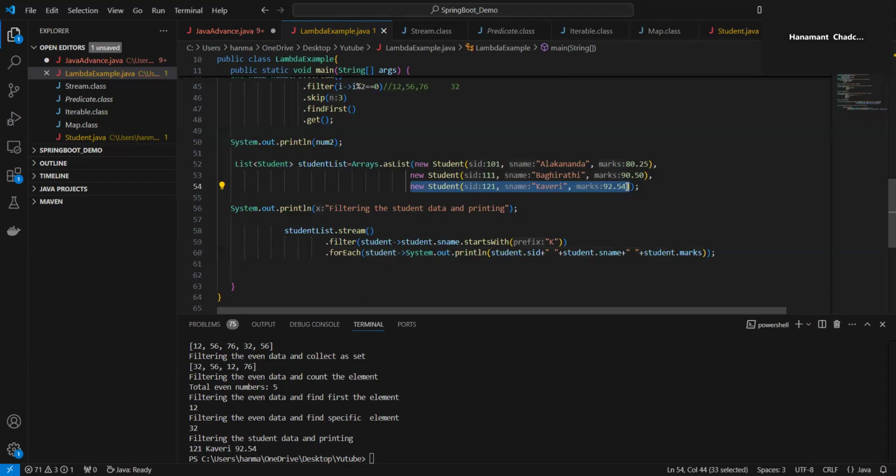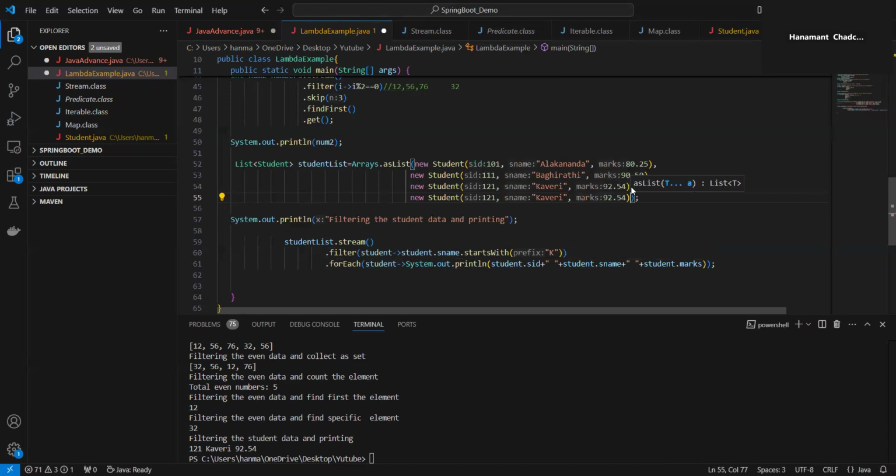Control C. From new Kaveri. Kaveri means here I use Krishna, Krishna Kaveri. And roll number I'll give 131. Marks I will give 95 for Krishna. Save it.